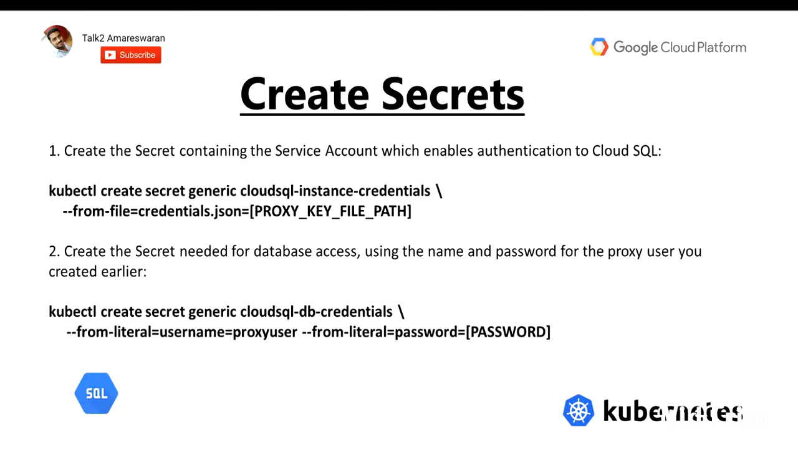The first secret is the secret containing the service account which enables the authentication to Cloud SQL: kubectl create secret generic cloudsql-instance-credentials, and then the credentials JSON path you have to provide. And then create the secret needed for the database access using the name and password for the proxy user you created earlier. So this is the command: create secret generic cloudsql-db-credentials and then the username and the password. So these are the two commands you have to use to create secrets in your gcloud account in your Kubernetes cluster.